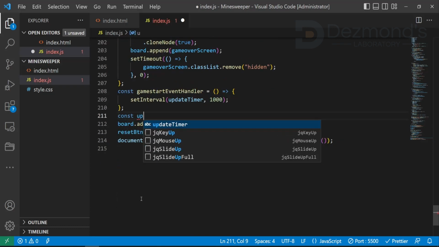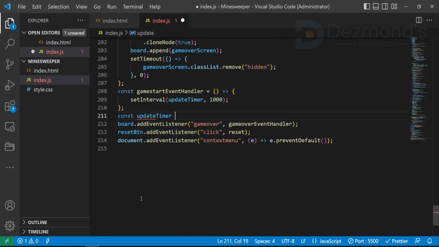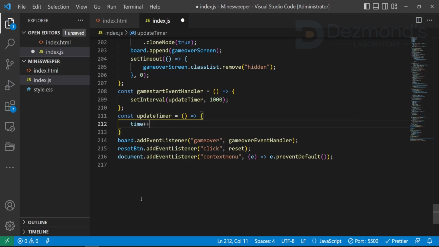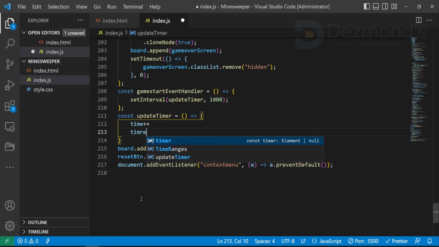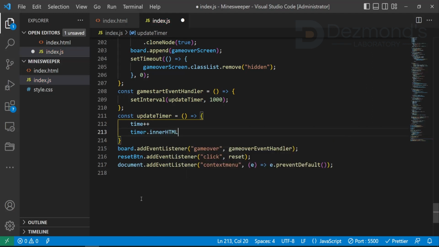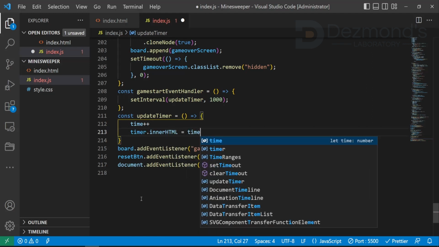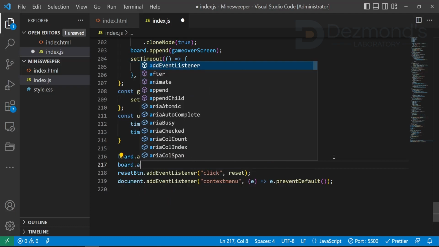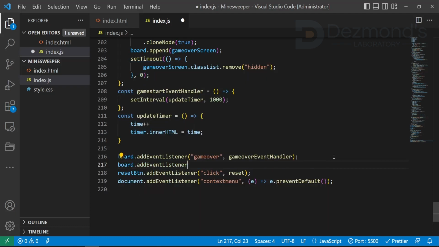Let's add the updateTimer function. Increase the time variable and set the timer inner HTML to time. Connect our handler as listener to the game start event.